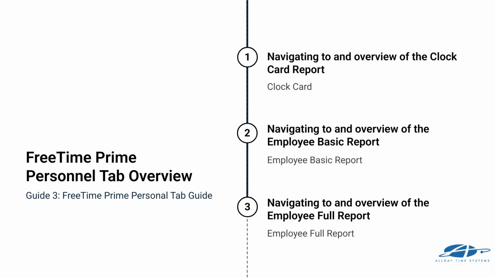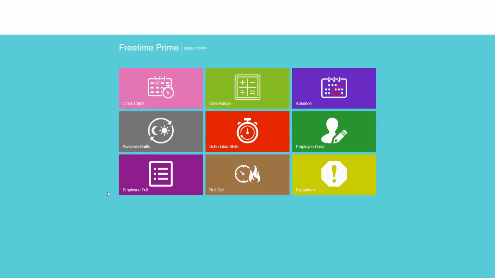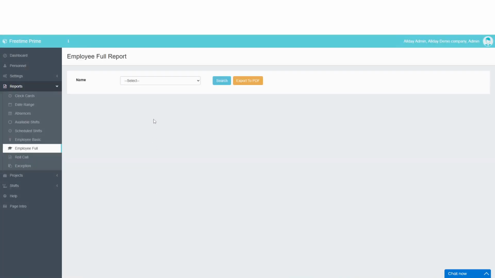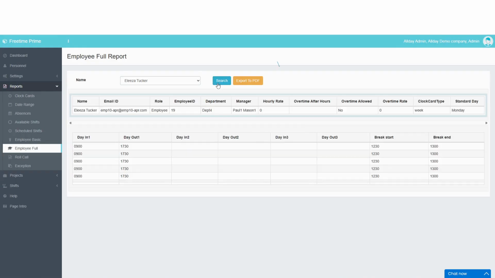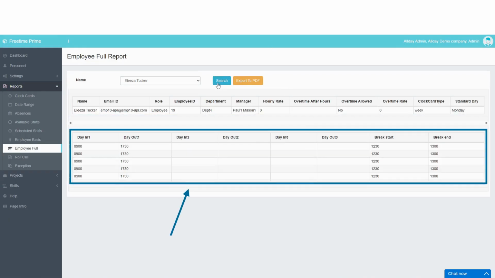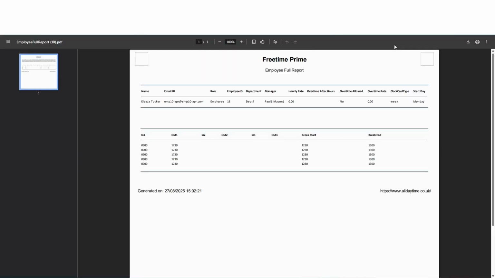Next, we will be looking at how to navigate to the Employee Full Report and an overview of the report. Once on the Report tab, select the Employee Full Report tab. The Employee Full Report allows you to select any employee of your choice to view their employee details and default clock card. You can click Export to PDF to view your employee's data on a PDF report.